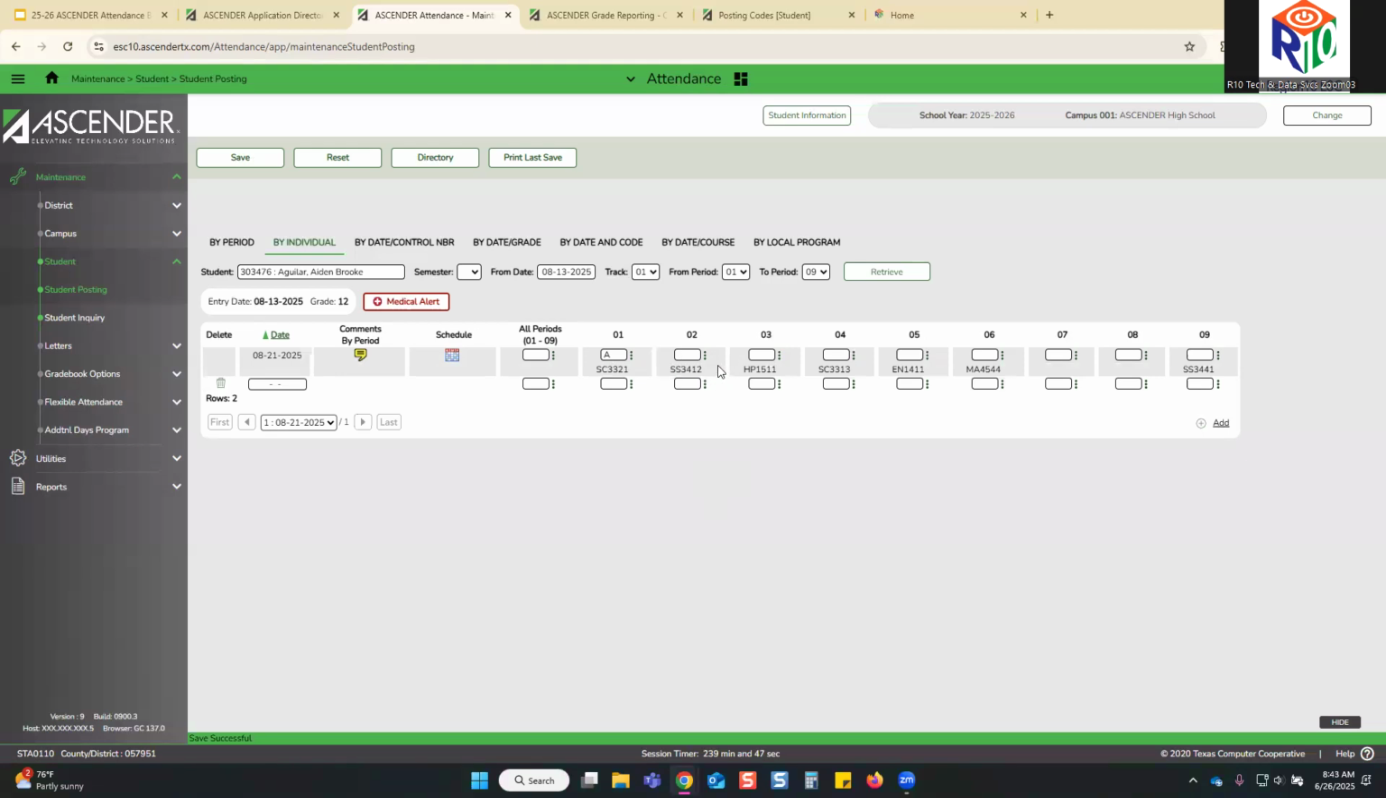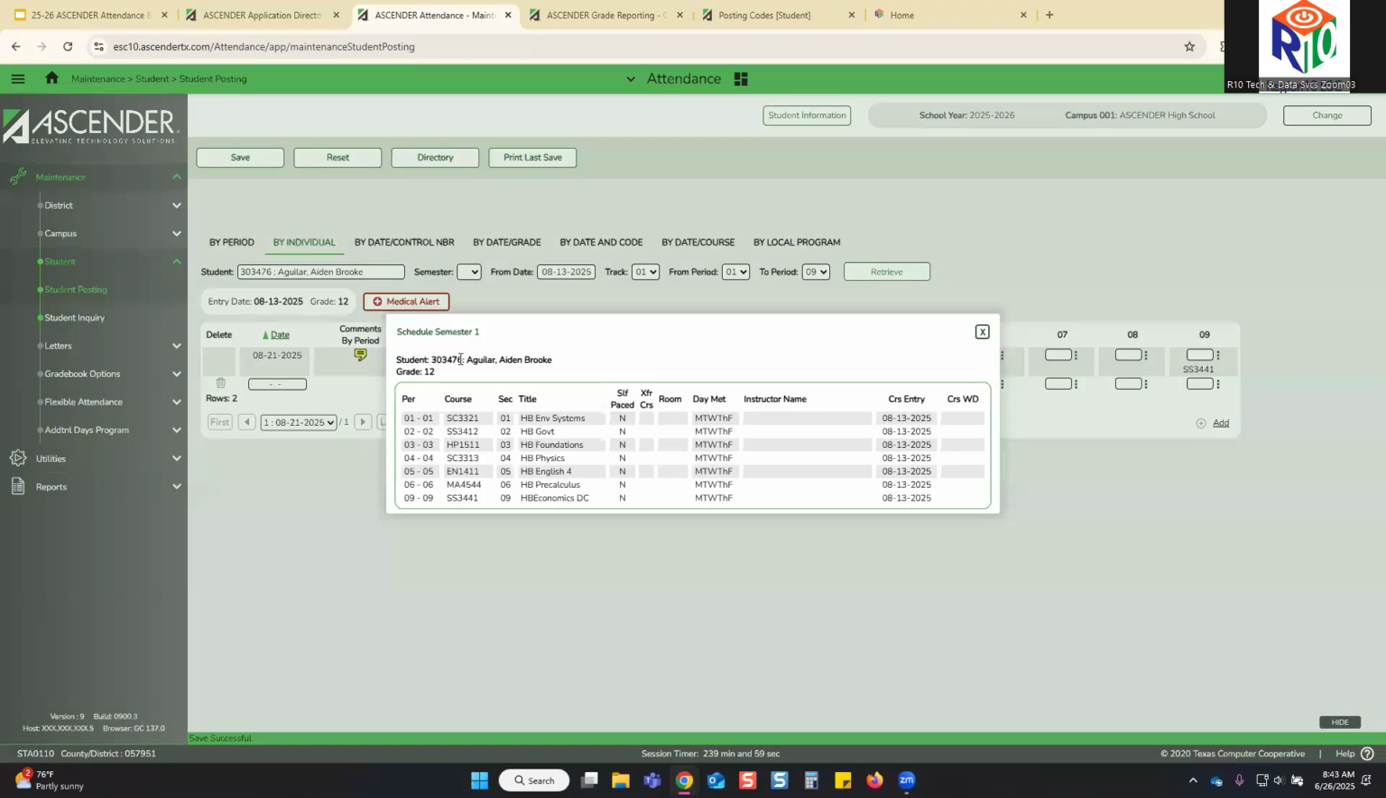So these course numbers probably look a little bit different than maybe what you're used to. We have ours alphanumeric, but this SC3321 is the first period for this student. So it'll show that. It doesn't look like he's in a 7th or 8th period. So going back to that as well, it shows this student's course right here. You can also click on the schedule and it will show that student what their schedule is, what their current classes are for the semester.